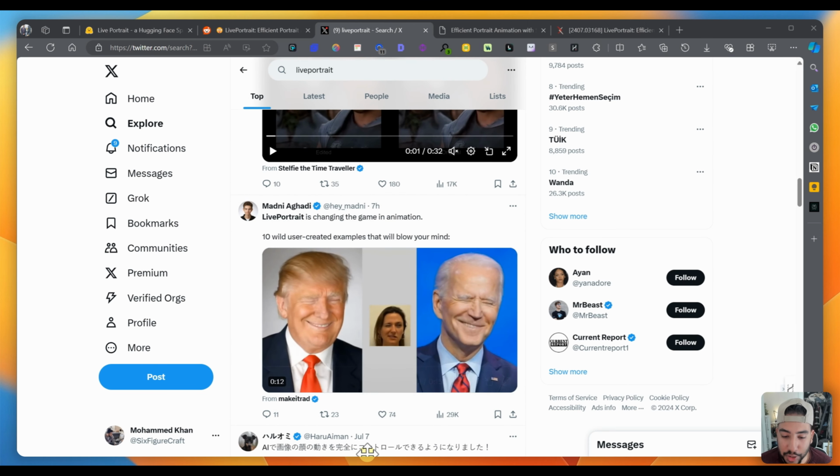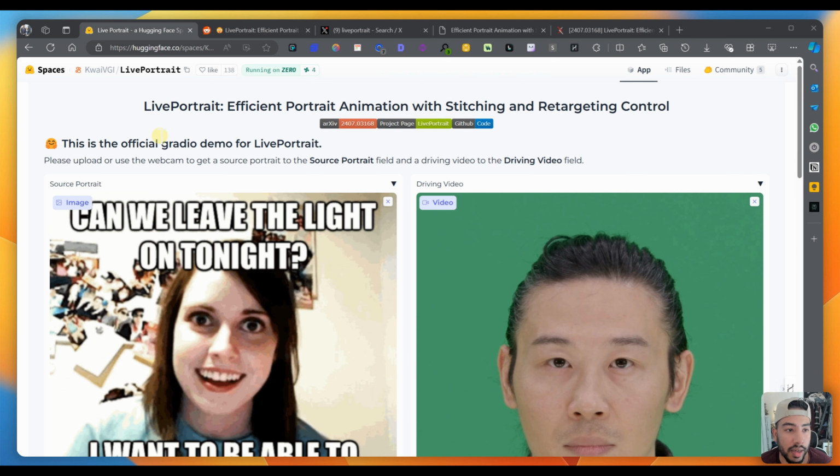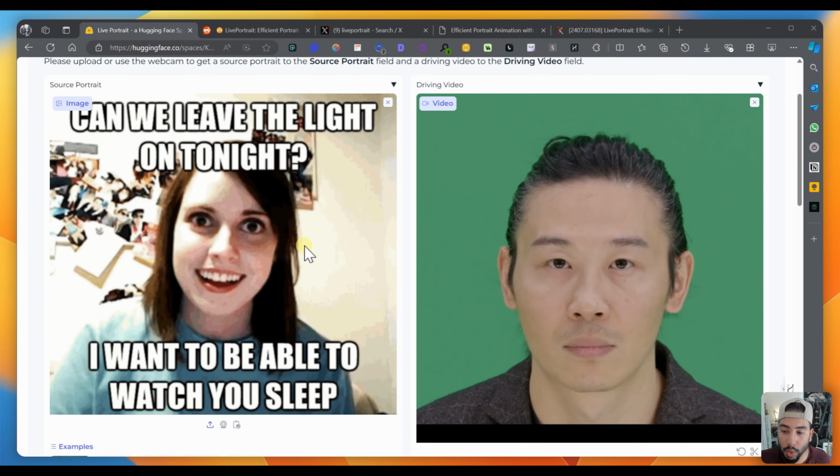So this is Biden and Trump. Hugging Face actually has this for free, and anyone can try it. I'll leave the link in the description box below. What I'm gonna do is I have a bunch of memes on my drive, and I want to see if I can do that with memes. On the right is the driving video, and on the left is a meme that I want to animate. This is an old meme that I'm pretty sure everyone has seen before. It's that crazy ex-girlfriend meme.